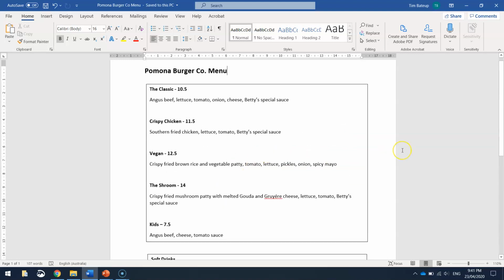So our job today is going to be split up into two sections. We're going to be creating a brand new logo for Pomona Burger Co., and we're also going to be redesigning this pretty bland looking menu. So what I'm going to do is split this lesson into two video tutorials. The first tutorial is going to focus on the logo design side of things, and the second video is going to talk about the menu design. Okay, so let's get started.